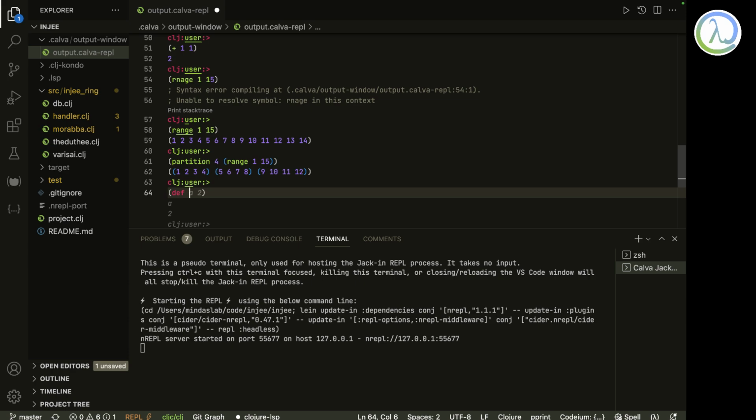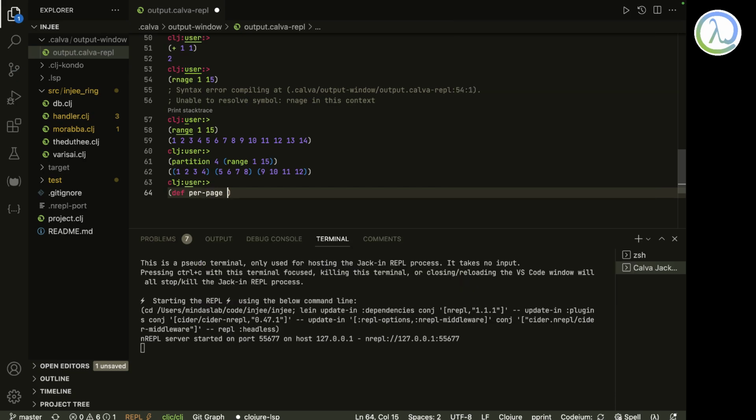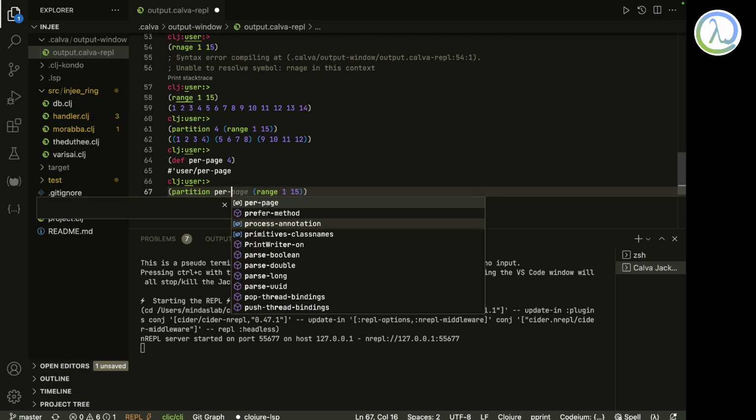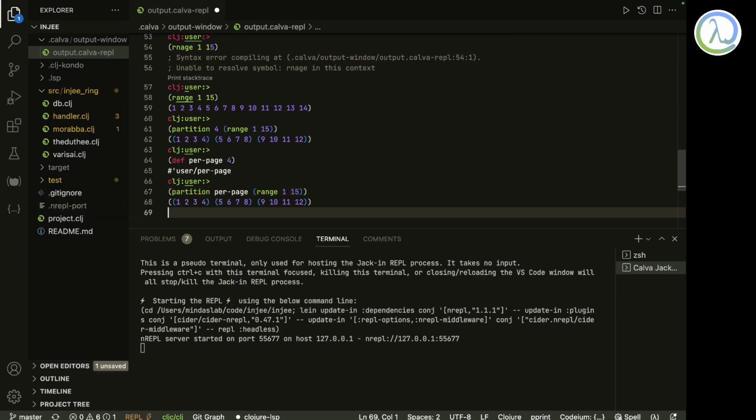Okay, let me just have a thing called per page and let it be 4. So this is the number of records per page, and I'm just giving it as 4. And so let me just write it like partition, and then per page, and so that's it. So hopefully this should give the same stuff.